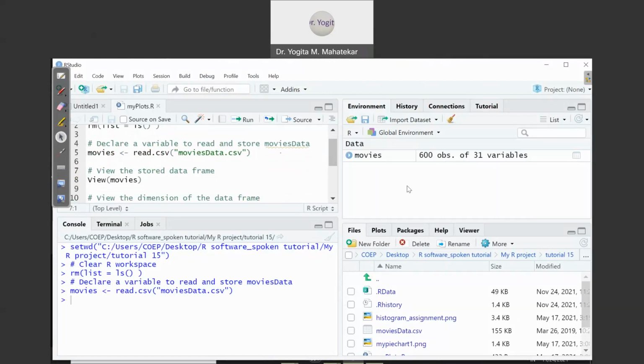Now in this environment window, you can see it is showing the details of that particular data frame whose name we have given as movies. It is having 600 observations of 31 variables. So now let us go to the next command. Now we have to see the content of this data frame, but we have given the variable name movies. So the command for that is capital V View movies. So I'm compiling this command. So let me just first go to that command.